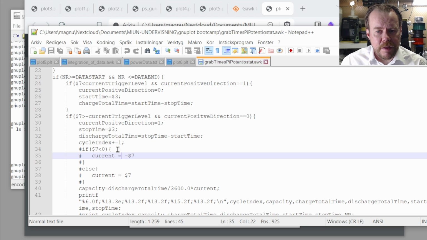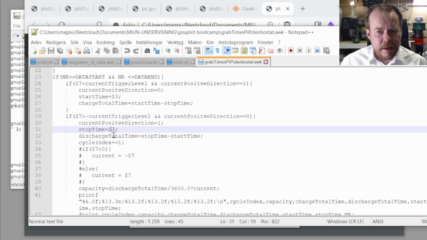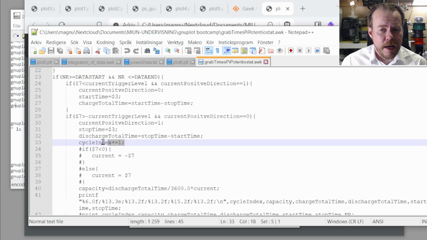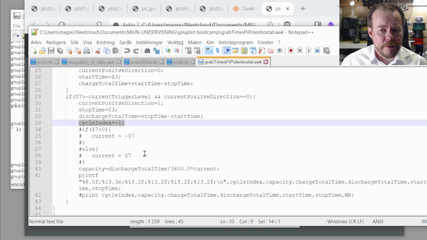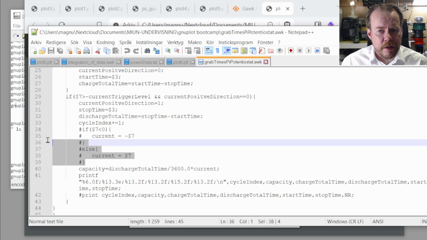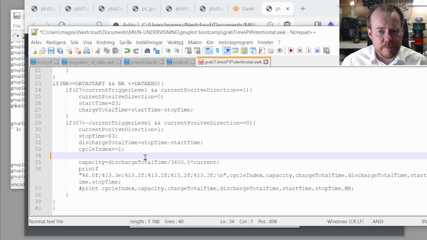We do the same thing. We change the mode. Now we are entering the charging phase. Take the time data, calculate the time difference, and now we have also finished a complete charge and discharge cycle. So we add a number on that index there. If you want to add some comment, you can use the hashtag here, so we can just remove that data.